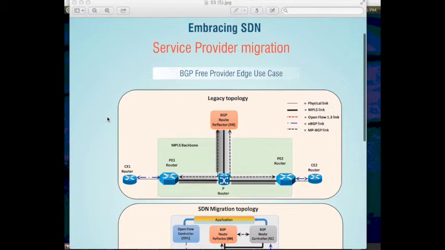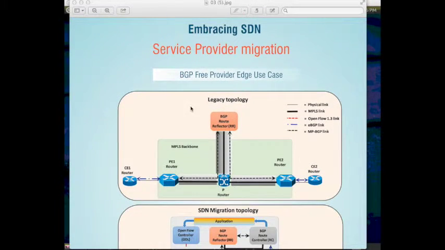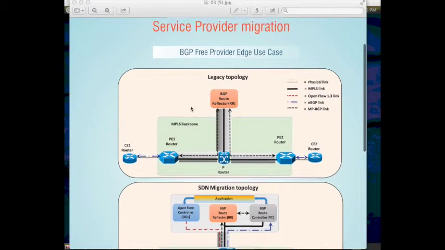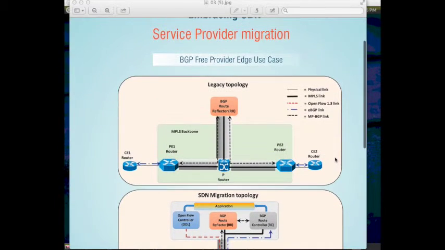What we'll try to do as part of the video is initially spend a couple of minutes on understanding the legacy topology architecture, followed by how one can go about the SDN migration architecture. In the legacy topology, we have a standard representation of the customer edge, the provider edge and the provider routers topology, where you have the customer edge routers on either end. The provider edge routers, which are at the edge of the MPLS backbone, are represented here, connected by a provider router, the P router, in the core of the MPLS backbone.